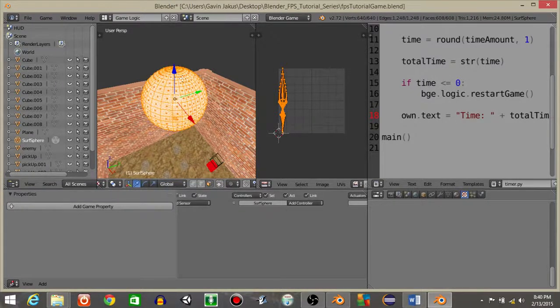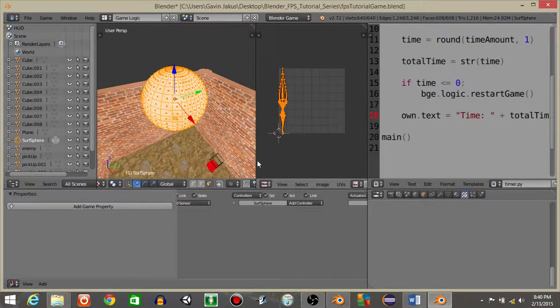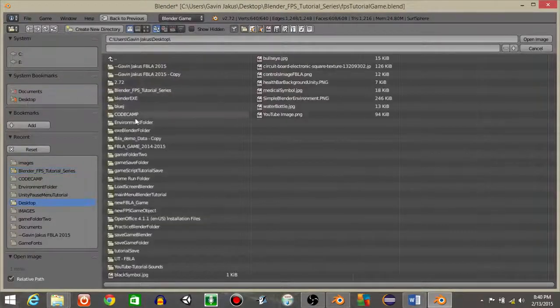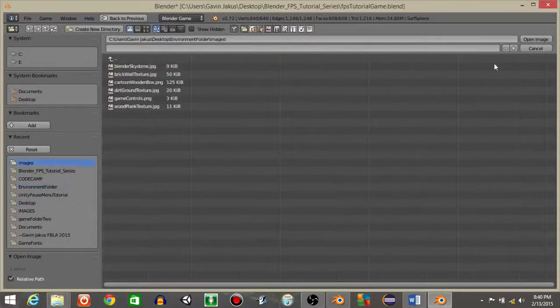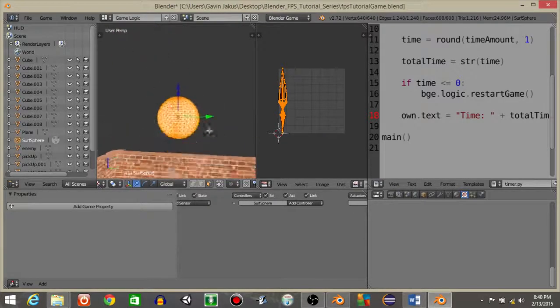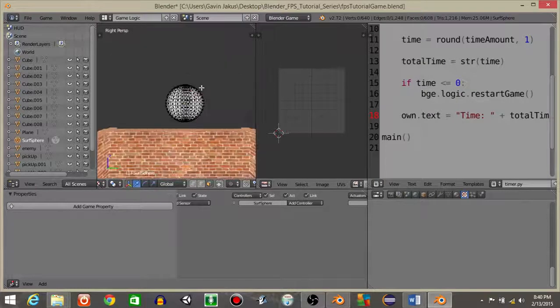Actually, let me hit Alt and C. So let's click on the face mode first and do U and unwrap. That's kind of weird that it's doing that, but okay. Let's do image and then open image. Go to our desktop, click on the environments folder, hit images. Actually, no. I understand why it's doing this now. My mistake. Okay. Hit the A button to deselect everything and hit 3 to go into our side view.